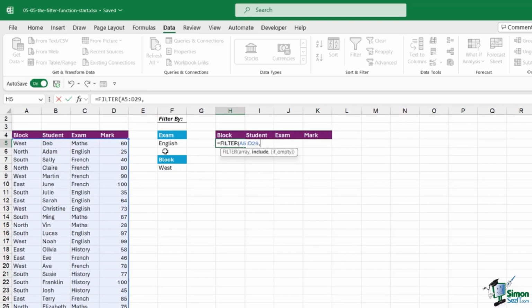Now we want to define what we want to include. Now, if you have more than one piece of criteria, you need to enclose each criteria within brackets. So I'm going to open a bracket and we're going to say include when the exam is equal to what we have in this cell. Close the bracket. That's our first piece of criteria.